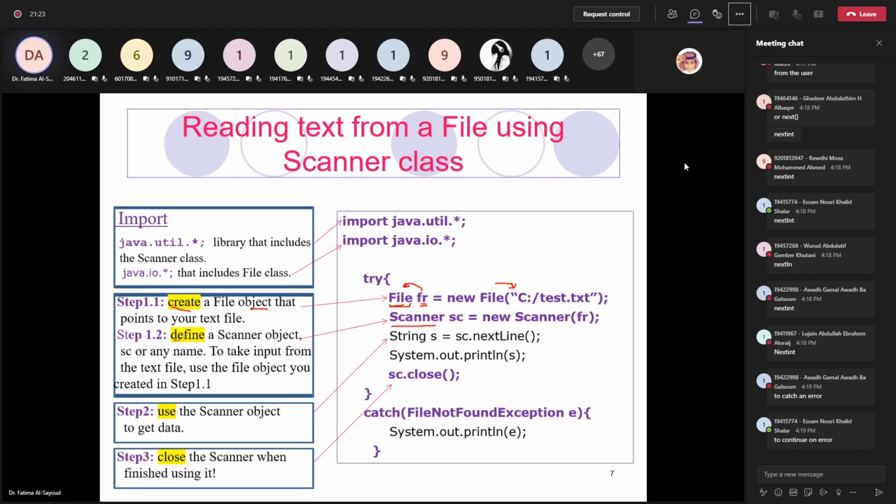Then later we need to define the scanner object. So the file object, which is fr, what's the purpose of it? To point to where you're going to work, from where you're going to read, to where you're going to write. But the scanner's task is to read specific things. So here it's not going to read from System.in, it's going to read from fr, from this object, which points to this file. Okay?